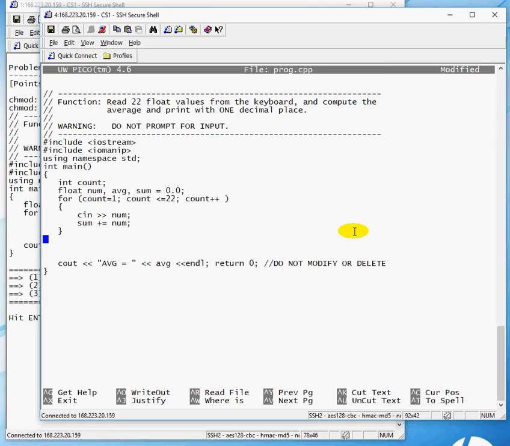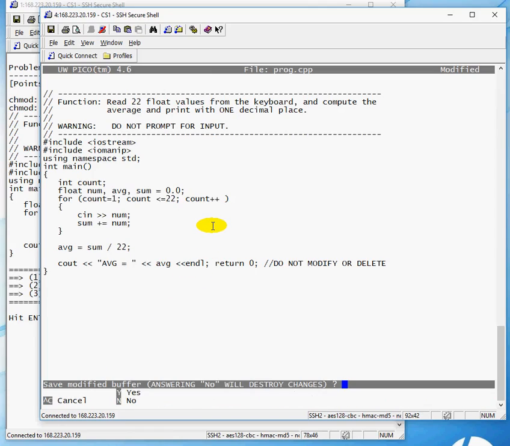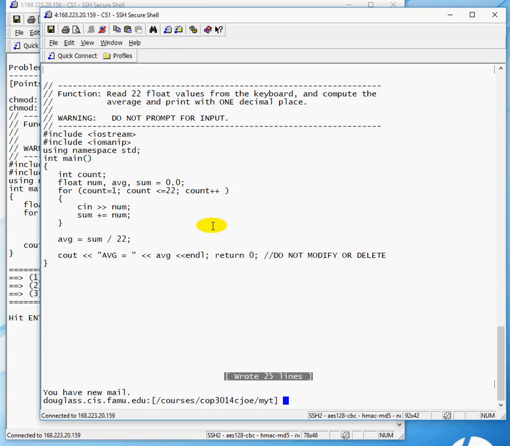And what's the average? We have to calculate the average once the loop is over. Average is just sum divided by 22. And now we're done. So this is Pico. How do we get out? Exit, Control X. Do you want to save it? Of course we do. Keep the same name.